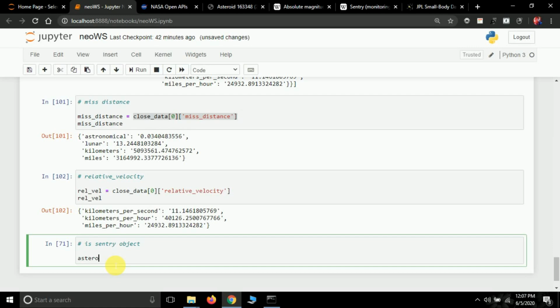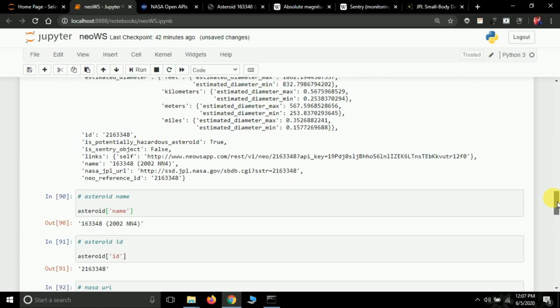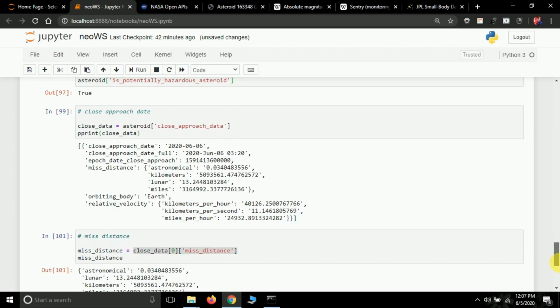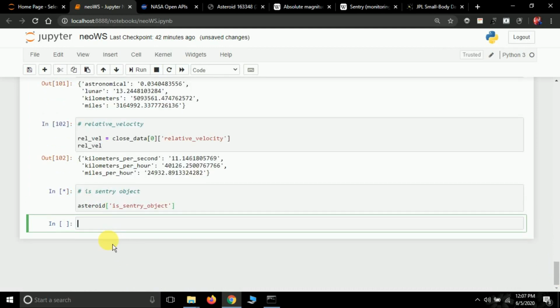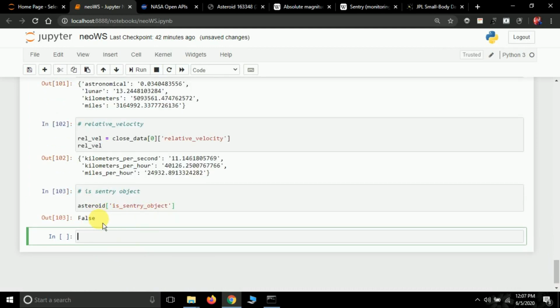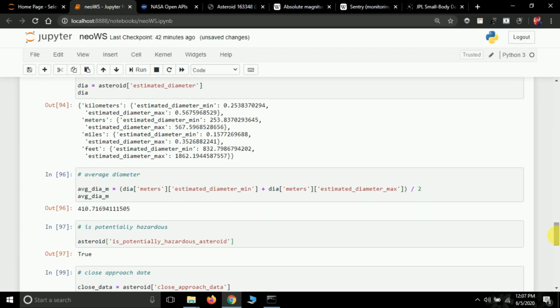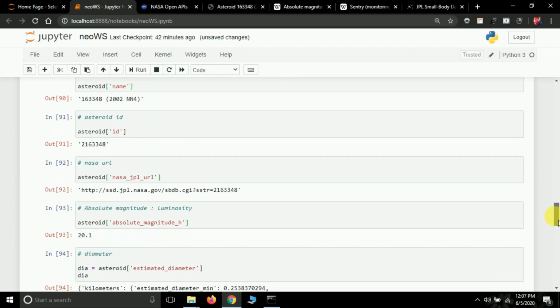So how to do it? Asteroid, and then finally we have to pass the key name. What is our key name for sentry? It is sentry object. Okay, this. So let's just copy it and paste it here, and let's run it. It's sentry object false, so this is not a sentry object, so there's no meaning of getting afraid of this asteroid. Okay, so we have nearly extracted all the information.